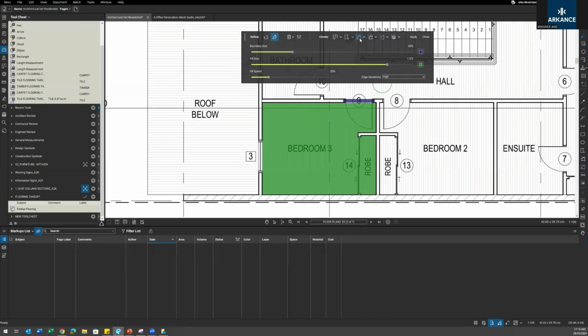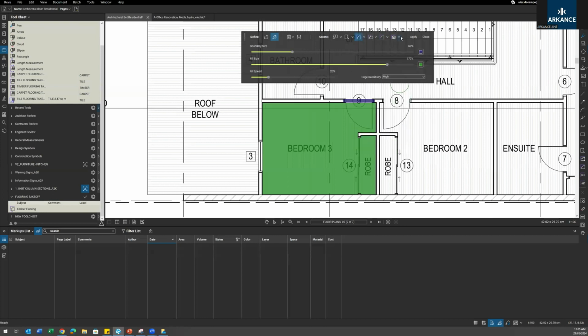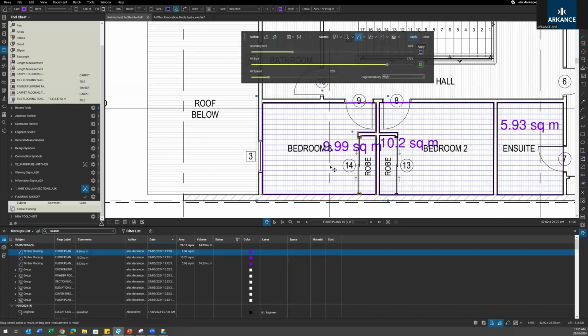Now to actually make that a tool, we just click on any of these. So we can use it to measure the perimeter. We can also use the area, which is what we want. We'll use the drop-down box though, because this will actually let us select any of our tools. So if we go down to flooring, take off and select timber flooring, that will then be able to apply that and it'll actually put the markup exactly as intended where it needs to go.